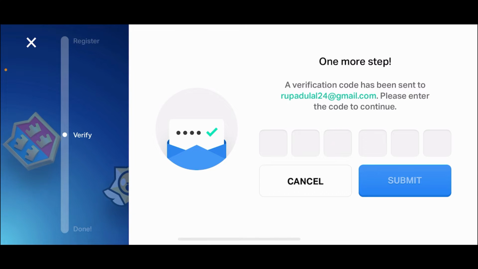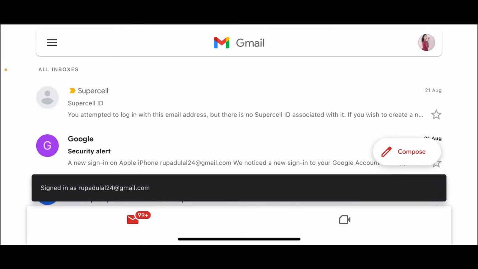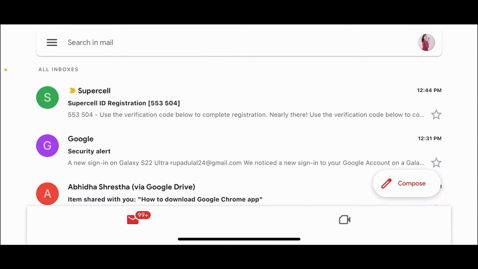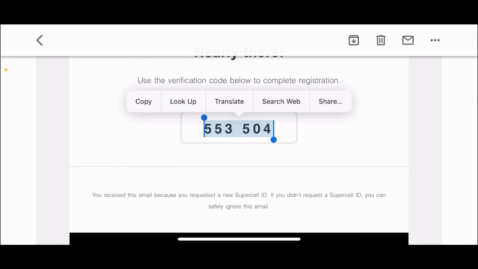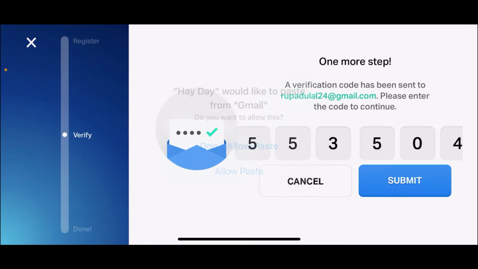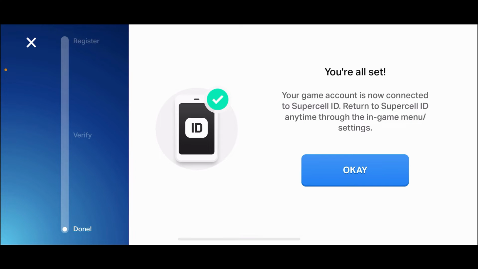You'll now need to enter the verification code that has been sent to this email. Open up your email inbox that is associated with the account. Make sure to open up the same email that you just registered with and open up the inbox from Supercell. You'll be able to see your registration ID, tap it on, and then select the text and tap Copy. Go back to the Heyday app and paste in the code that you received and tap on Submit. Once you are done, you'll be able to connect to Supercell ID.